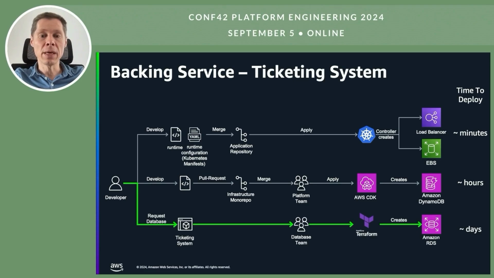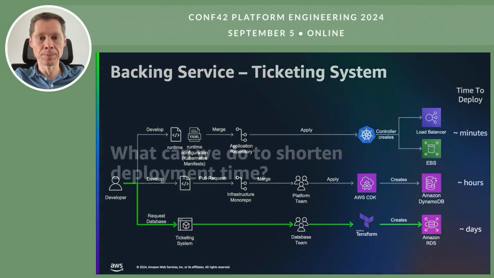The last stream is the slowest one. It involves some traditional ticketing system to provision resources. The database team here is just an example. It can be any other team. But the pattern here is that the developers have no way to influence or trigger a change on the infrastructure service side, and they have to wait for the other team to process their request and fulfill their tickets.